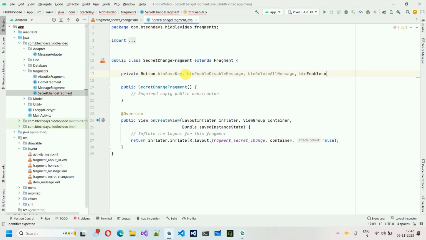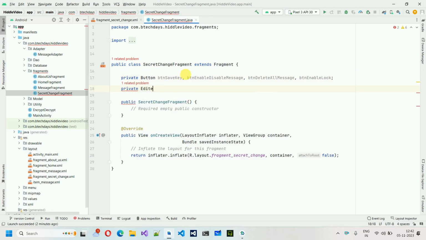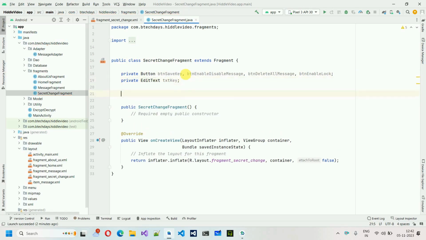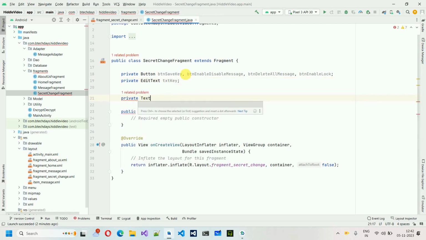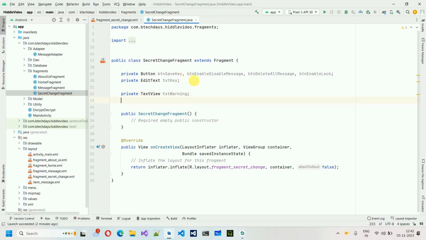Okay, so we have all these buttons over here. Next thing, we have private EditText txtKey, right? After this, we have one TextView. So private, that is the warning message TextView, txtWarning. Okay, and one more object we need, that is of RoomDB, because we are going to perform the operation on the database.